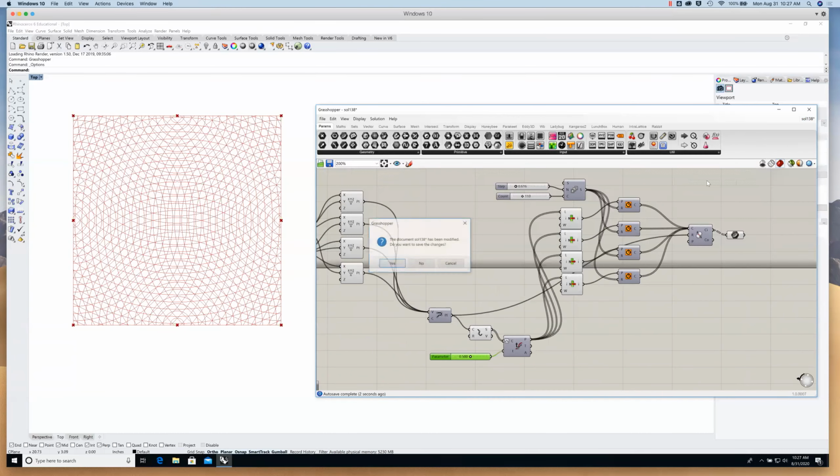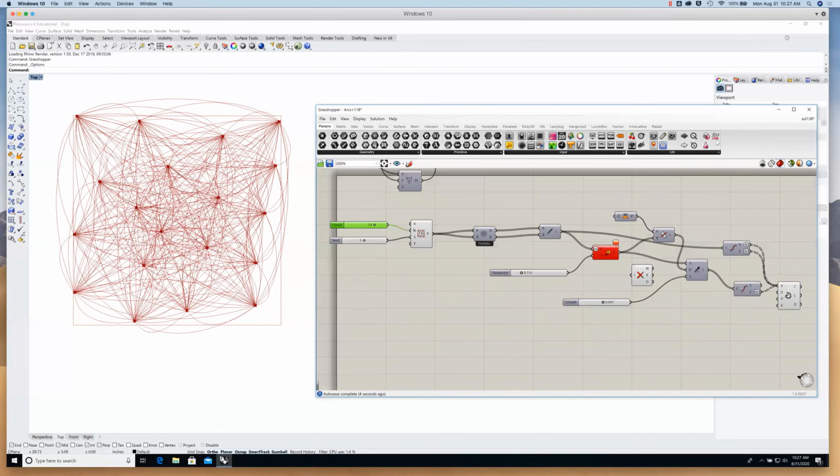But I do want to show you how I generated one or two of these, and we'll just do it step by step, okay?